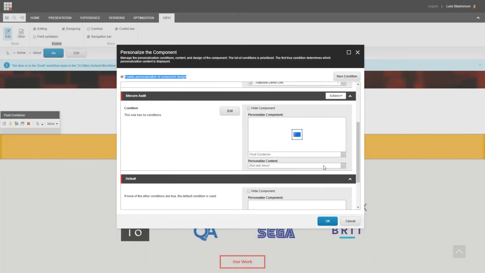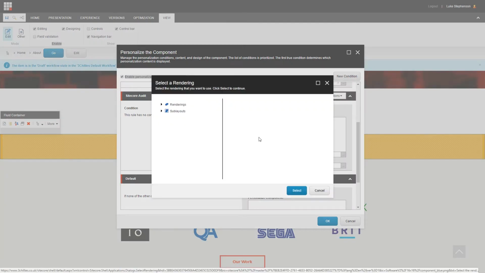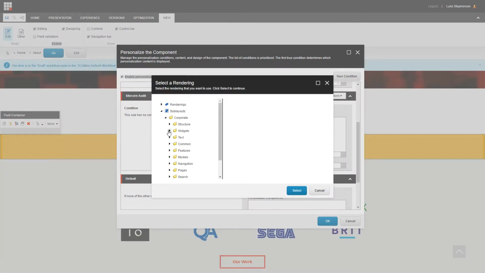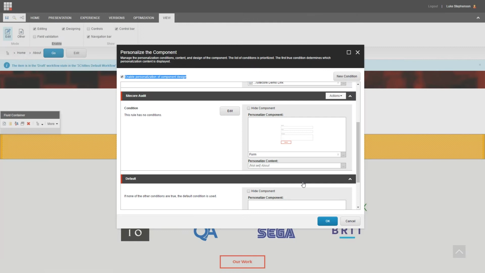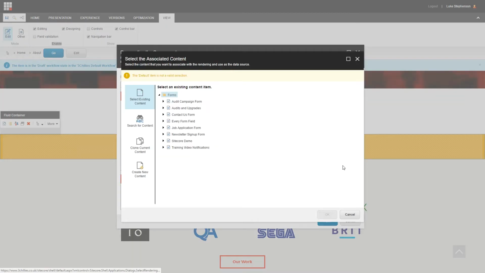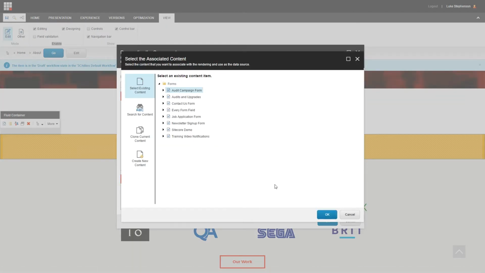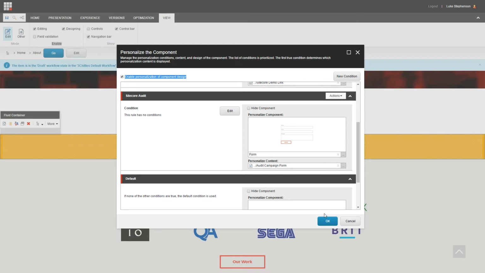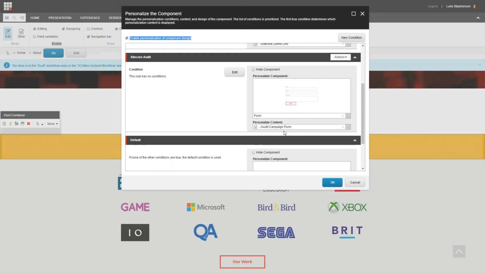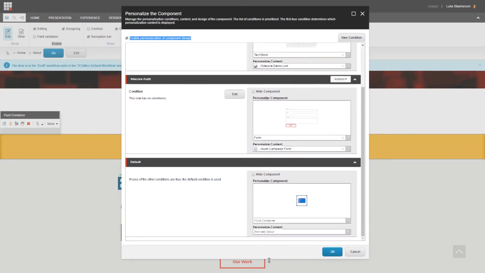And for the Sitecore audit rule, we want to display a form. So we'll select the form component here and click the personalized content box to select the relevant form that we want to show. Okay, great. Now we have the component set up with the different content variations, and all we need to do is tell Sitecore exactly when it should display this particular component over the other options.